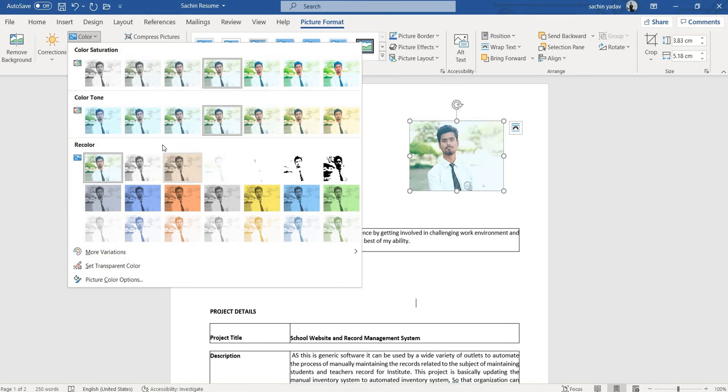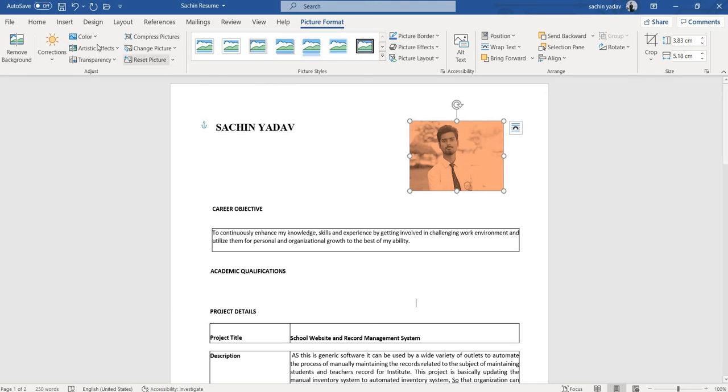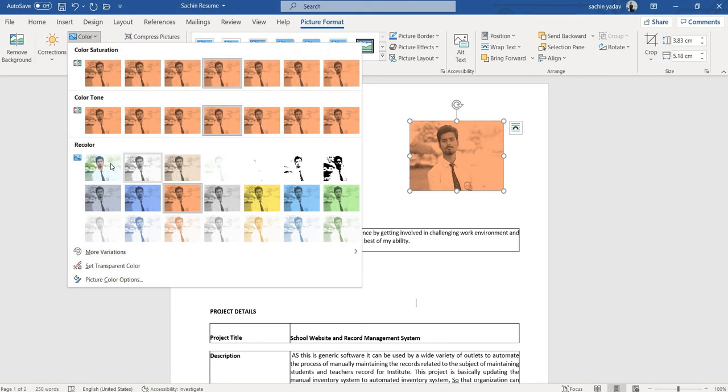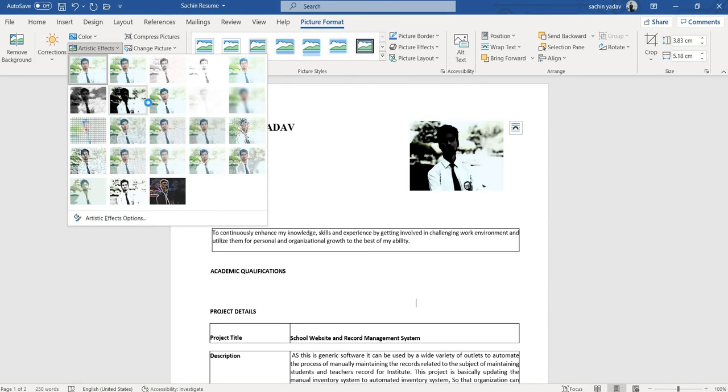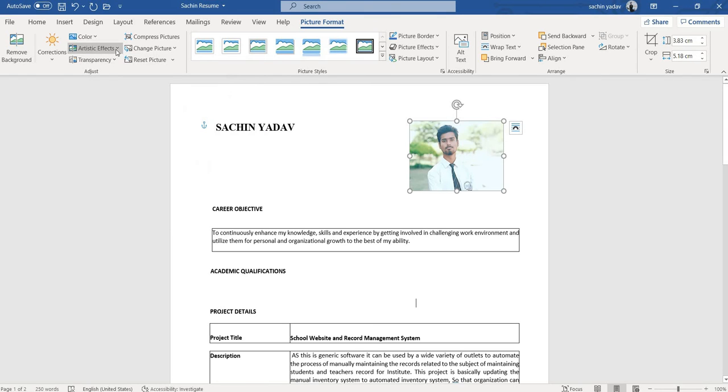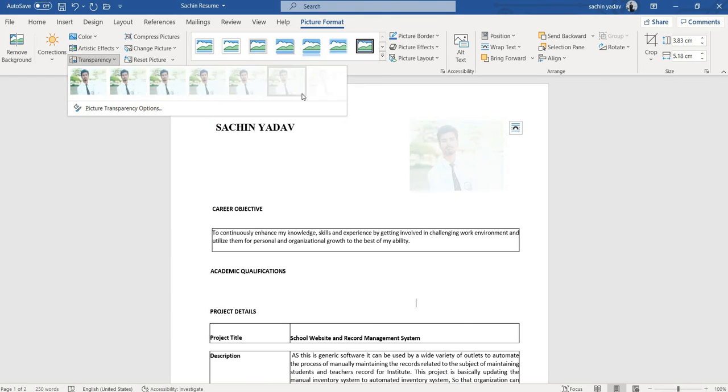Well, you don't need a color for your resume image, but in case you are using a different image for formatting, you can use these colors to implement different styles. Like right now I'll choose no color, like normal. And artistic effects, you can see here in the background you can change the effects of any image. And transparency means you can make the image transparent, you can see the image is not visible at the last end, so that is how transparent the image is.